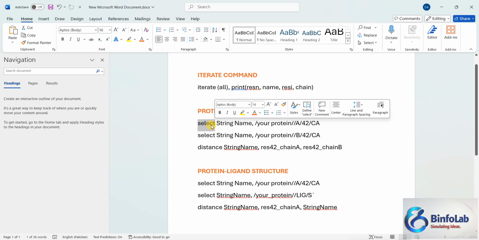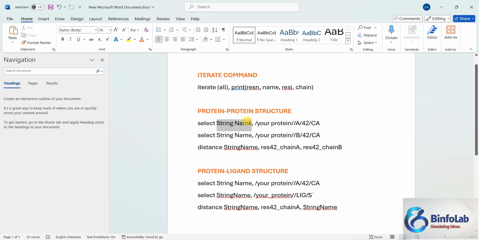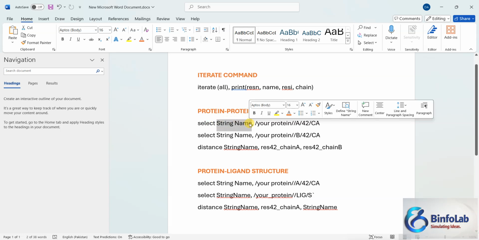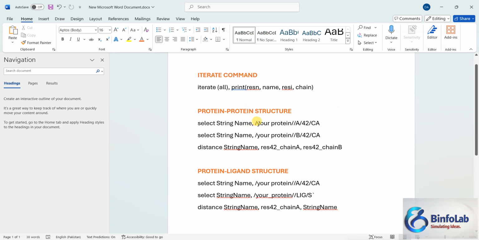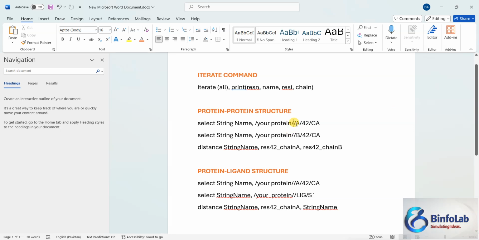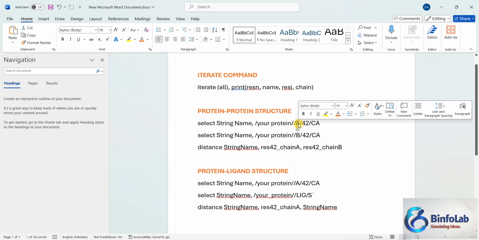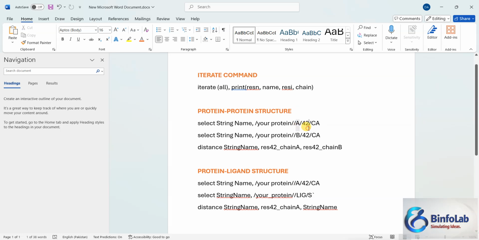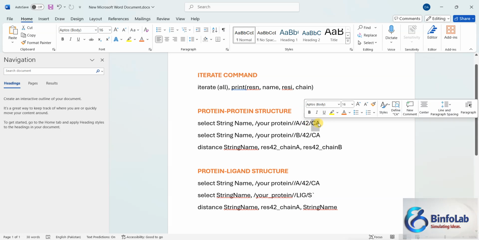It will be as it is. For string name, you have to change it. So we will change it. You will see, then comma, forward slash, your protein name, which is loaded in PyMol. Then which chain you are talking about, A, B, C, D, whatever, which residue you are interested in, and which atom you are interested in.